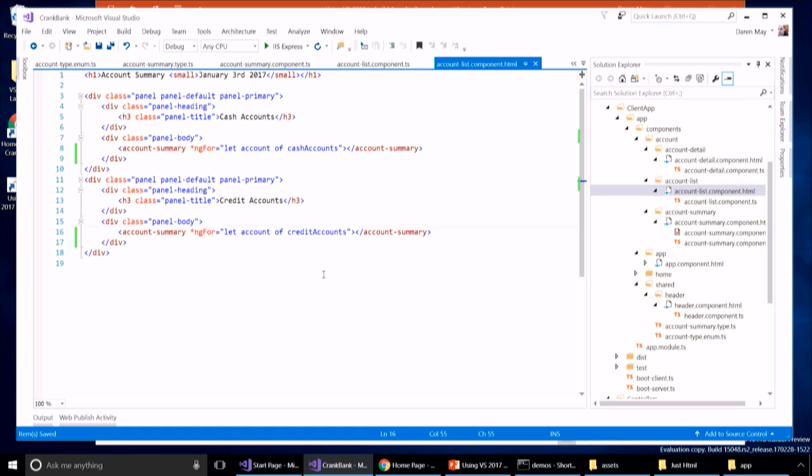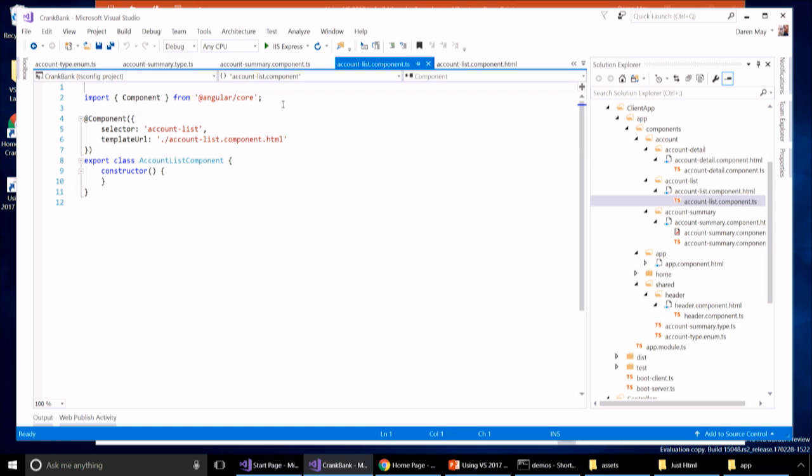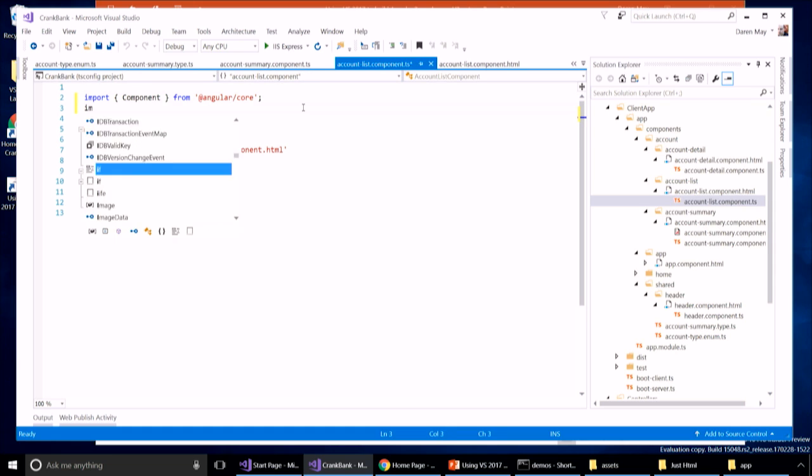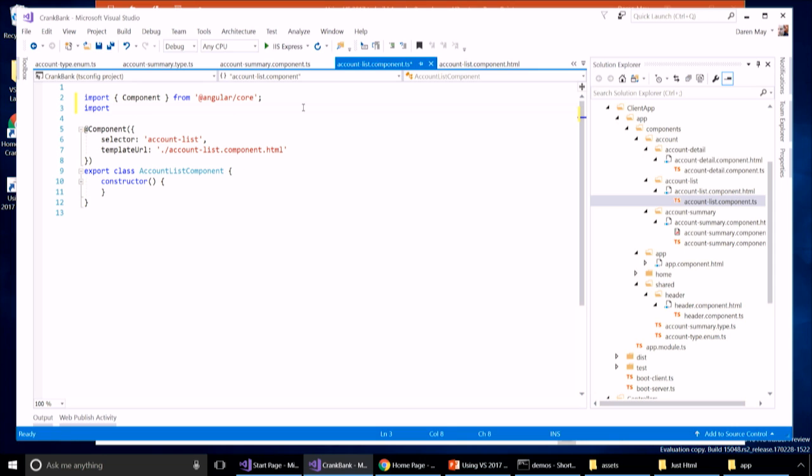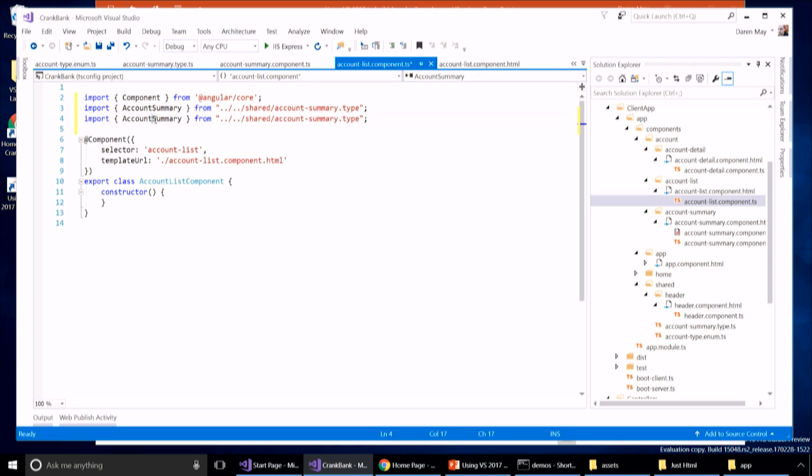But wait a minute, you say, we don't have any credit accounts right now. You're absolutely right, so let's create those. So we're coming to account list, and we're going to import, we know we need account summary because that's our data type. And if I spell it correctly, it'll be even more successful. And we're going to bring that in from our shared account summary type. We're also going to need our type because we're going to want to differentiate between the types of the accounts. And so we're going to bring in our enumeration.